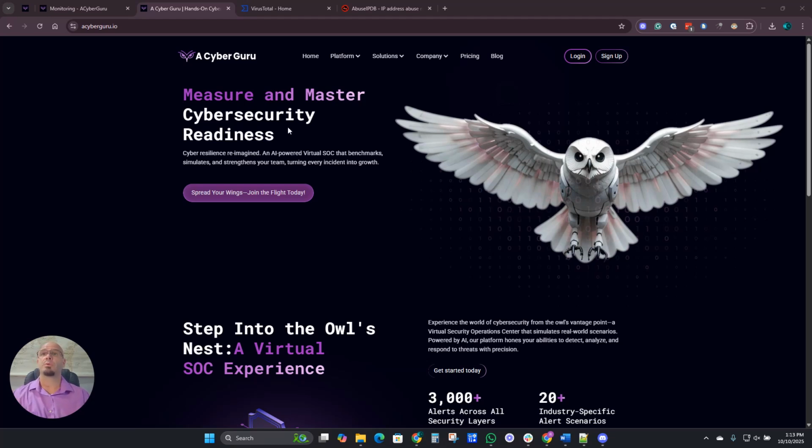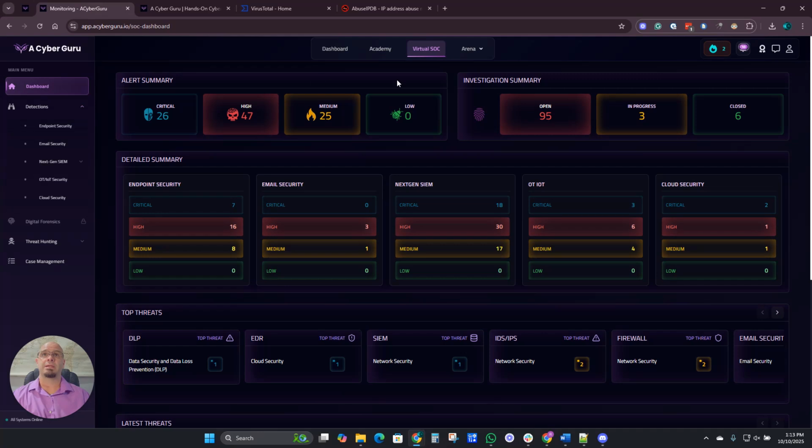So first and foremost, when you come to the ACG platform, the first thing you're going to do is, of course, log in. Once you get logged in, right here at the very top, you're going to see that virtual SOC link. When you click on the virtual SOC, what you're going to be introduced to is basically what we would refer to as a dashboard. Now, it's not uncommon to see a dashboard when you start interacting with your tools within the SOC, but the dashboard gives you an overview of what's happening in your environment.